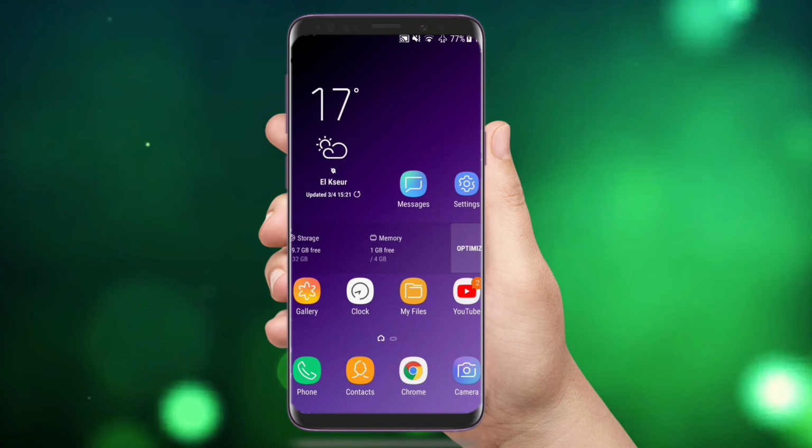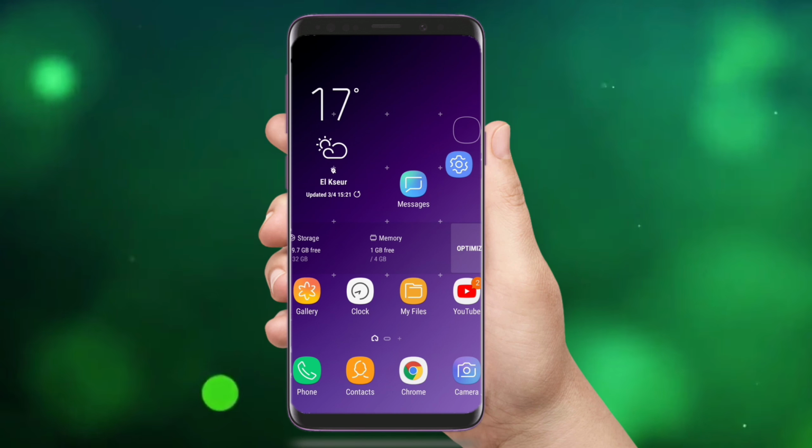Do you want to get this amazing theme on your phone? Let's do it. Right now.